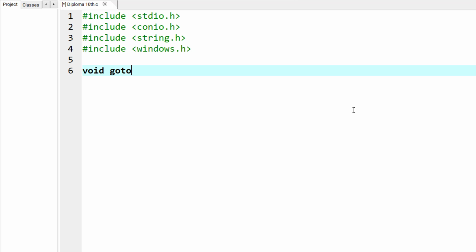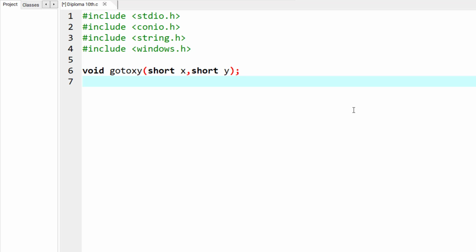Now we are going to declare a prototype of a function, void gotoxy in bracket short x comma short y semicolon. We will define this function at the end of the program. By using this function, we can place our text or numbers on a particular row and column. To create this function, we will need some functions from windows.h file. Now it's time for our main function.